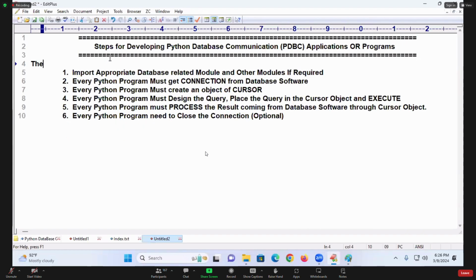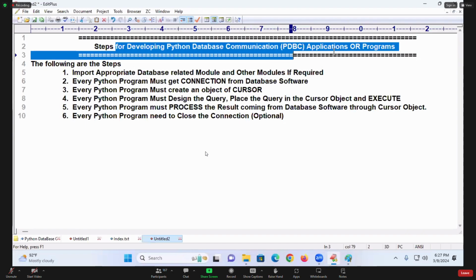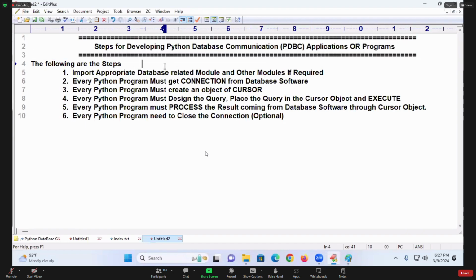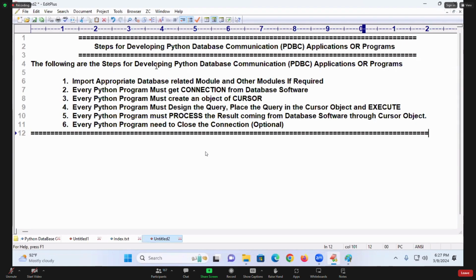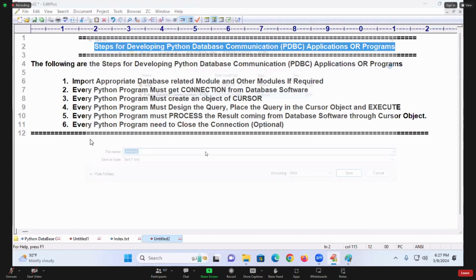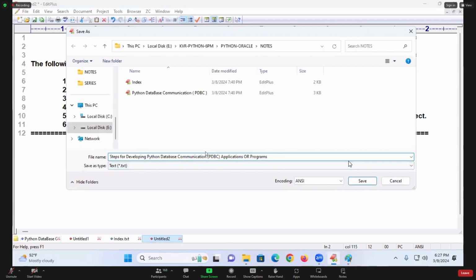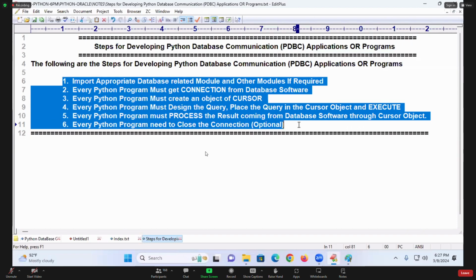The following are the steps for developing Python database communication applications or programs. These steps we must discuss one by one. So we are applying this to what? Python with Oracle, Python with MySQL. This is the general set of steps I said. You apply it for anything. Even after 10 years, the same steps will reside.